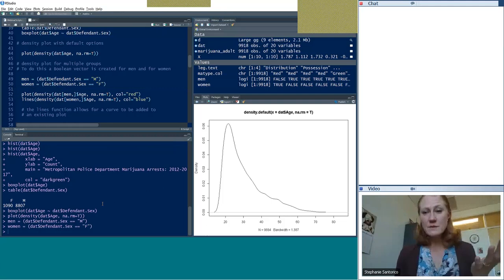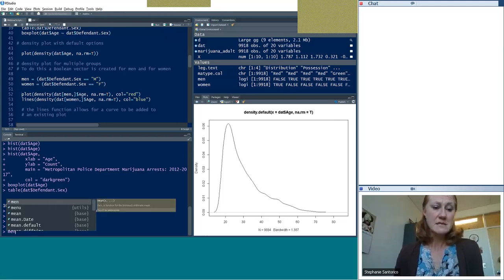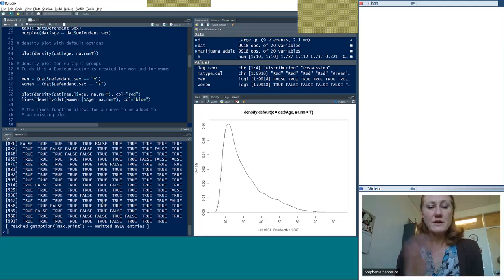And if you wanted to see what it looks like in the console window in the bottom left, I type men, right? So it'll only spit out so much, so it protects you from trying to throw out 10,000 values to your screen. But you'll see I've got true, false options for each individual, whether they are male or not.